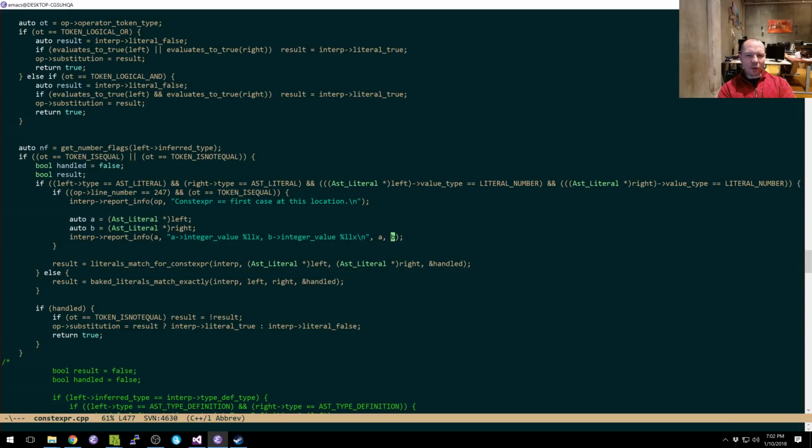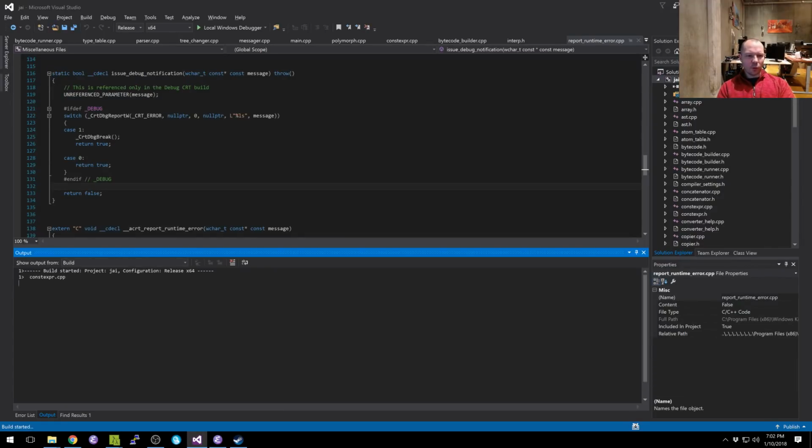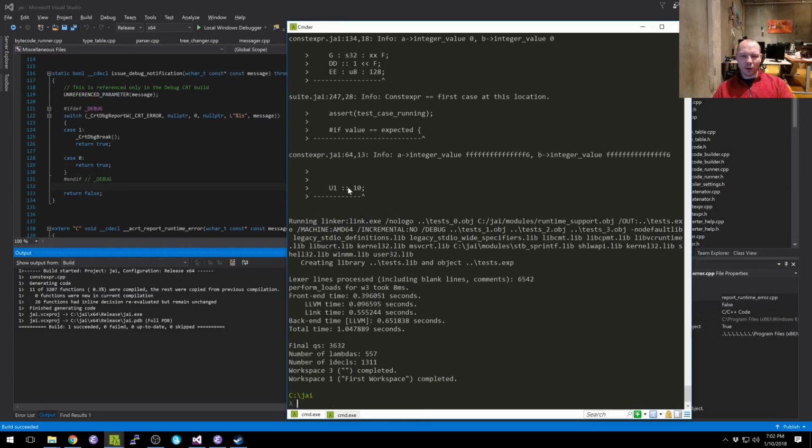Oh, I'm printing the addresses because I'm a dummy. Why am I a dummy? No wonder they were all, I was like, why are these all so different? And why aren't they the same? It's because I was printing the frickin' addresses. All right.